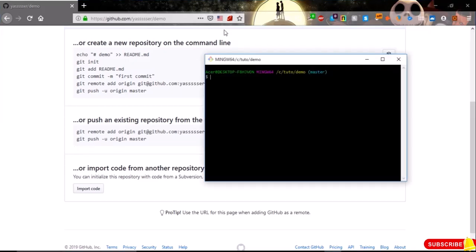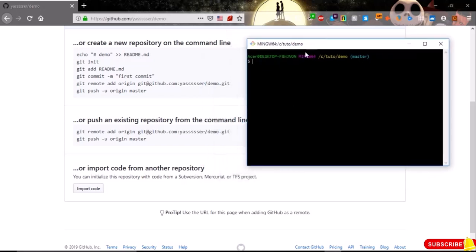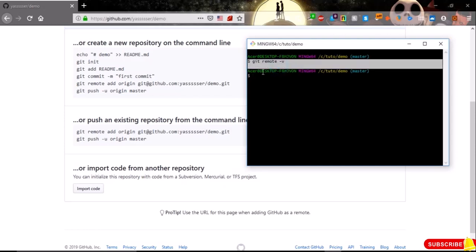So as I said, for us we will do the second command line, but first of all let's see if our remote project or our local demo is connected to some remote project. Of course we know that it's not, but let's just see the command that tells us. It's git remote -v. We hit enter and the output is empty. That means it's not connected to any remote project.